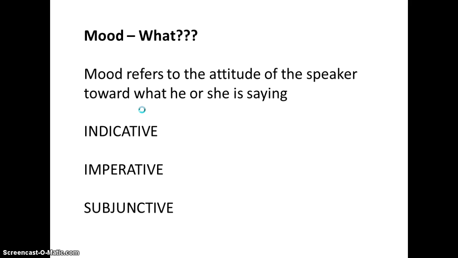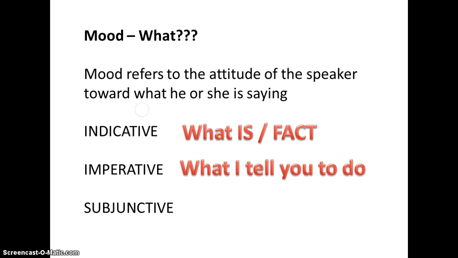The indicative mood we're going to use to talk about what is factual, describing what is going on currently, what is happening or what has happened or what will happen, what is. The imperative is when we tell people what to do. That's commands. And then the subjunctive we're going to use for everything else, basically, for what may be or for what is possible. So make sure you understand what the difference is between the indicative, the imperative, and the subjunctive.